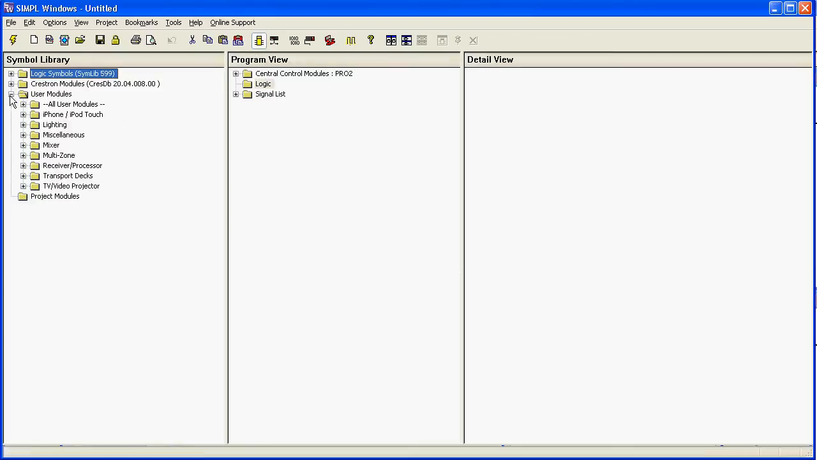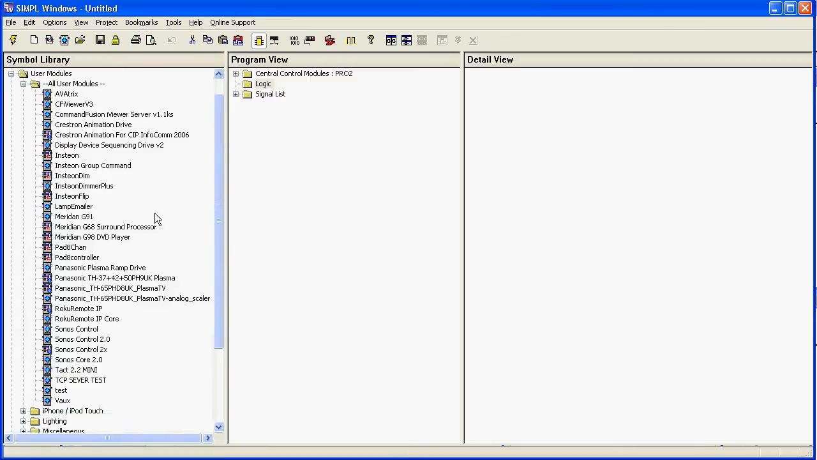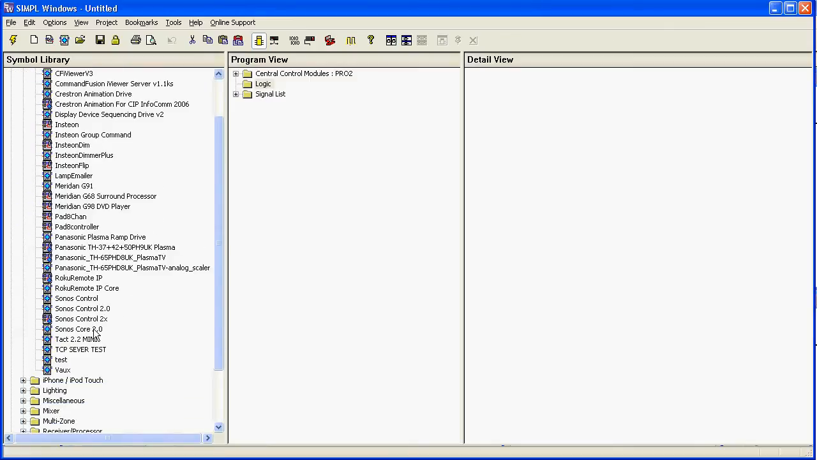And assuming that you installed the module in the right spot, if you look under transport decks, you will see a Sonos Control 2.x. That's the only device you need to use. If you expand all of these, you'll see that there is a Sonos Core and a Sonos Control 2.x. You don't need to use the Core. The Core is included in the Sonos control module.